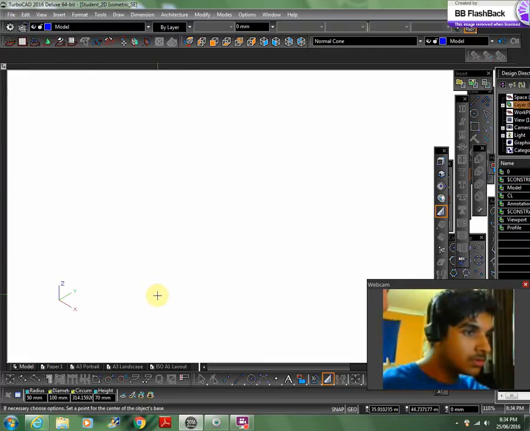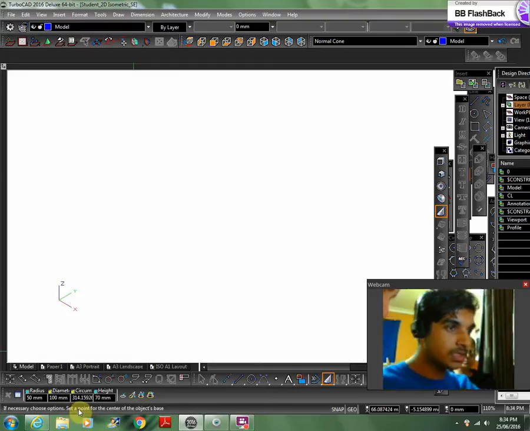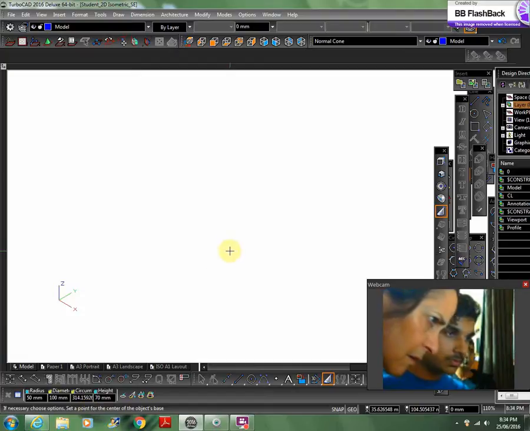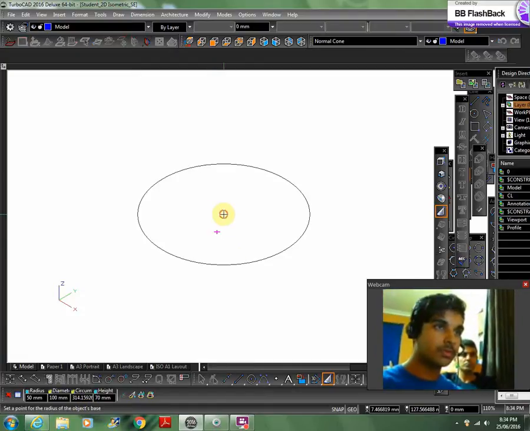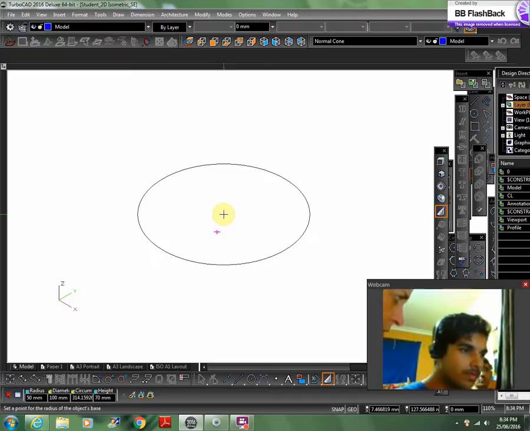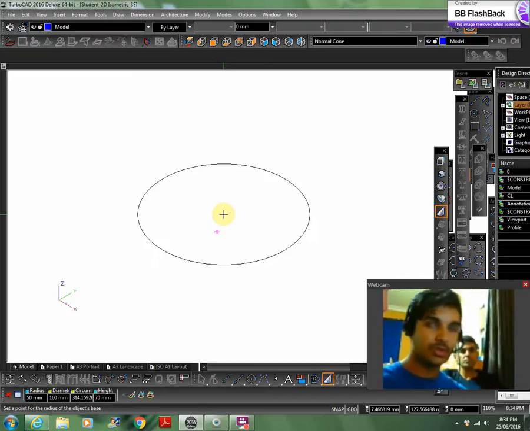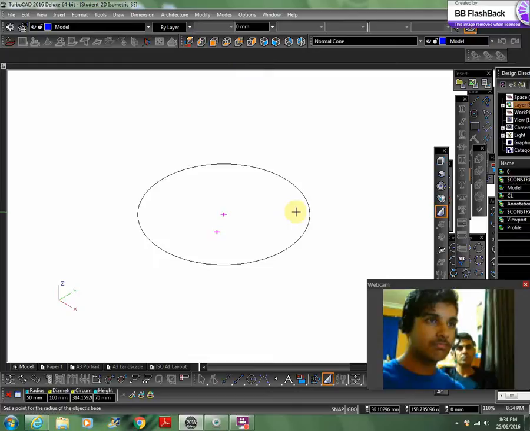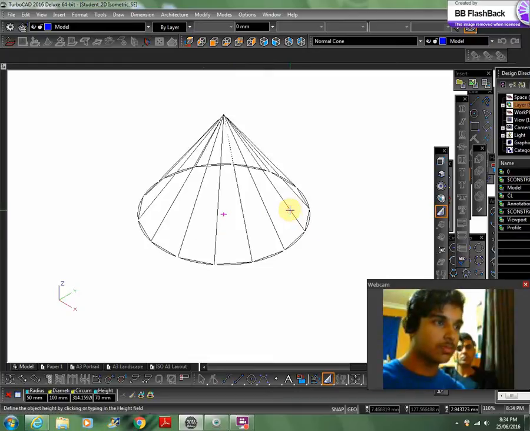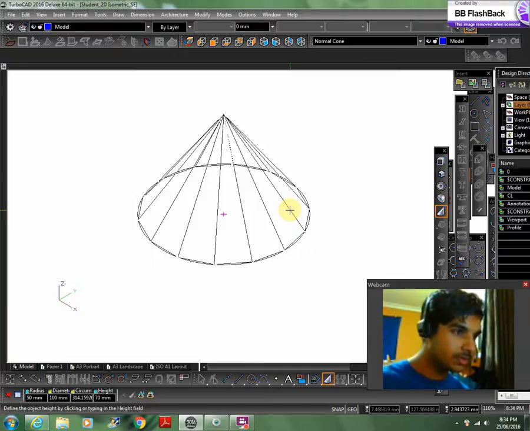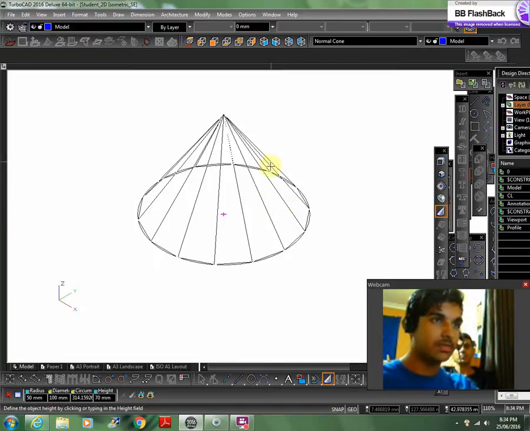What are your options? You have already locked everything. What does it say? Set a point for the center of the object space. Okay, center of the object. And then set a point for the radius of the object space, to the circumference. And then define the object height by clicking or typing in the height field.